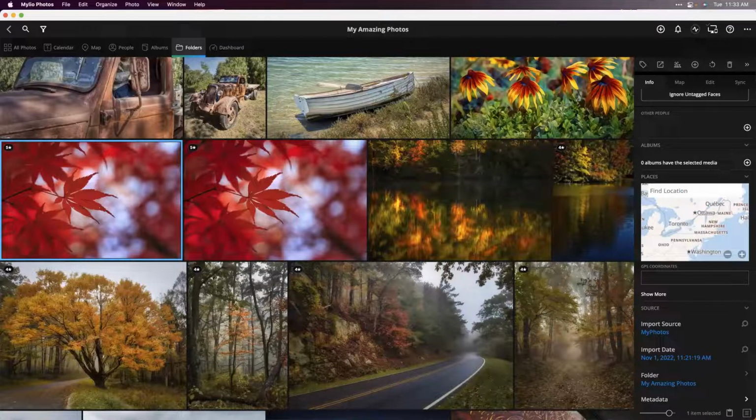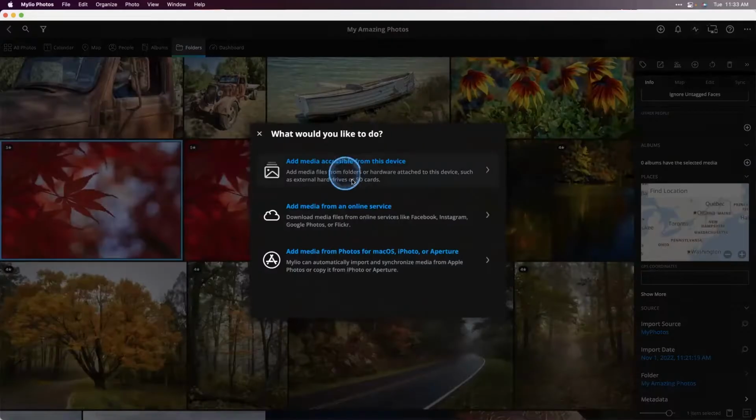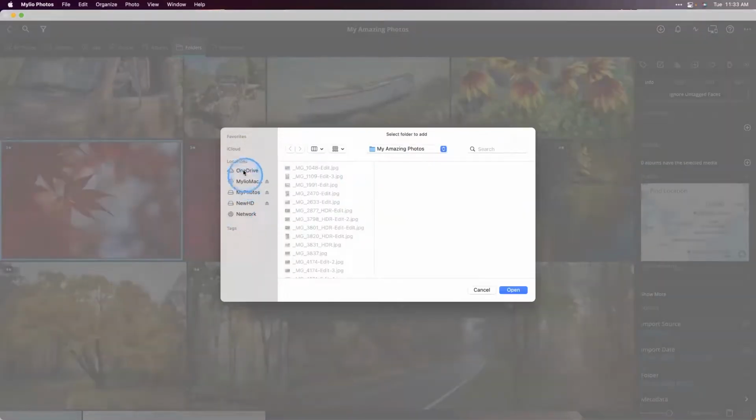All right. Let's see here. So if I move that folder to an external hard drive, I can delete the folder on my computer. When you're adding media, let's go up here to add media from this device. And I'm just going to choose here from my favorites.